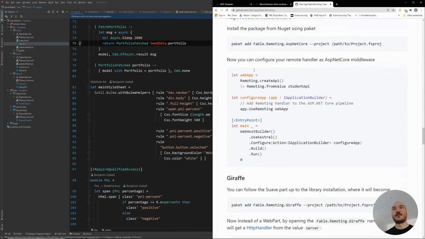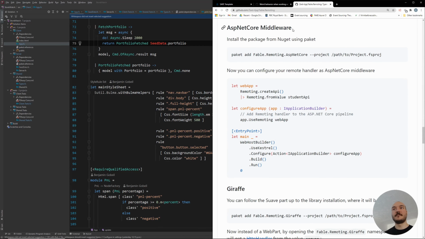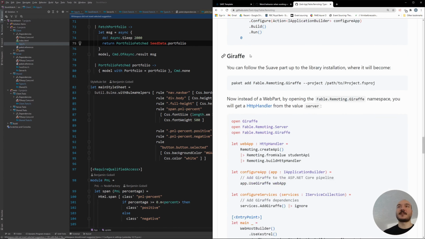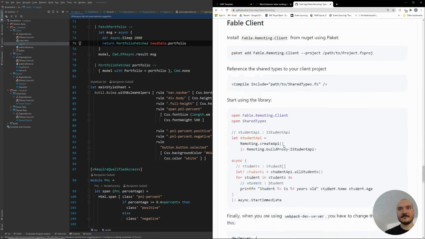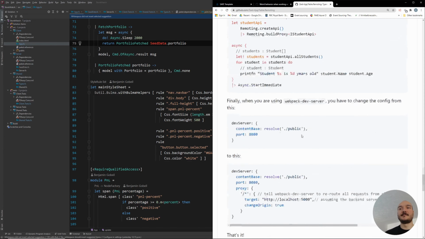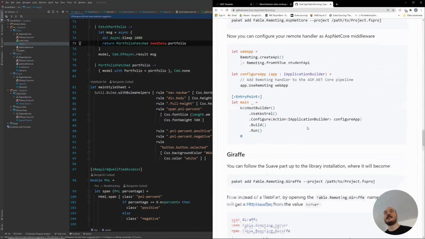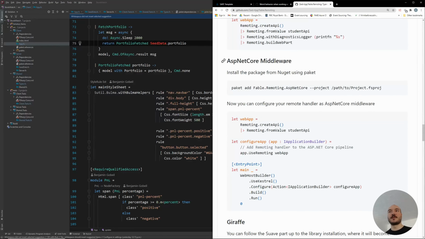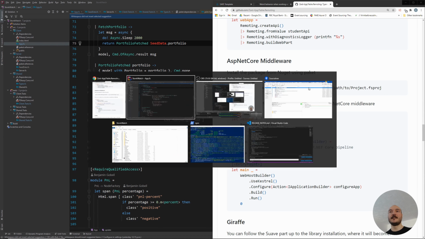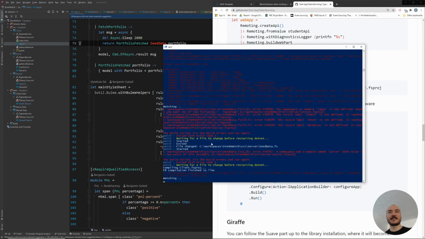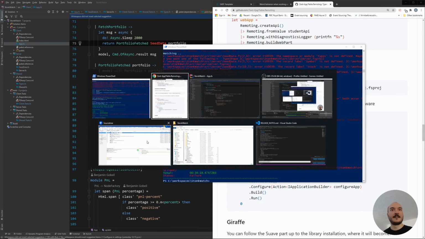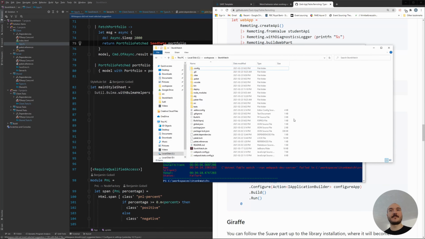For ASP.NET Core middleware, that's actually what we're going to be using because we're using Falco. It has specific handlers for Giraffe and Saturn, and for just any .NET thing. Well, these are clients, so it's not the same thing. But yeah, we can just use ASP.NET Core middleware for this. We need to add a package, Fable Remoting ASP.NET Core. But what you'll find is, in the SAFE Stack, the package is already there because it comes with the standard template.